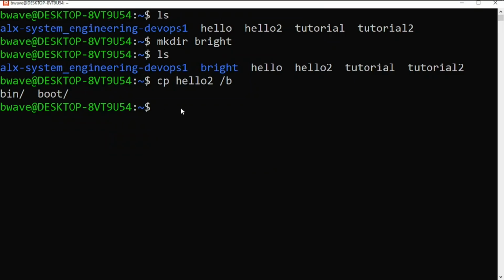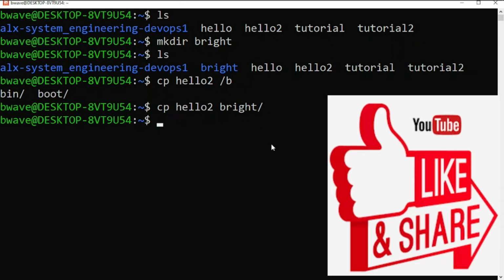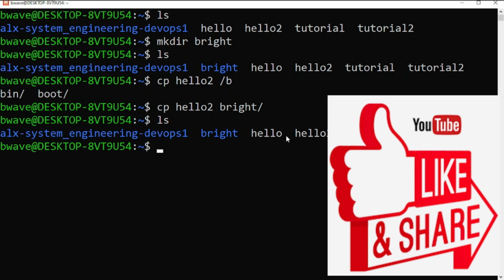Now, all we are going to do is to cp hello2 space, the name of the directory is bright, and then we add this / sign to indicate that bright is a directory, and then press enter. So we see we have no errors here. Now let's check if the file we copied to the bright directory actually entered. So we are going to list what we have. You can see hello2 is here. You can see bright is here.